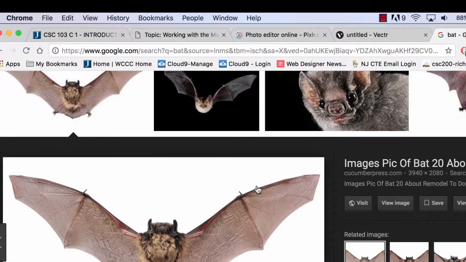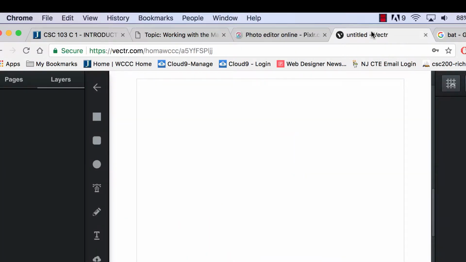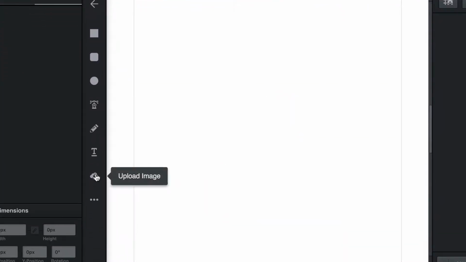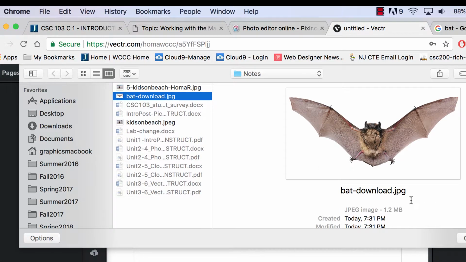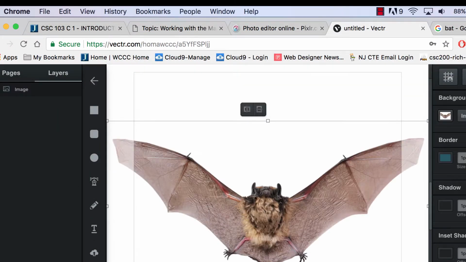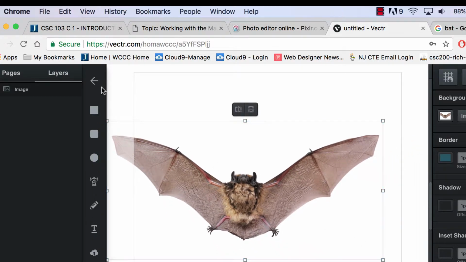Now I'm not going to go into my Warren or anything. I'm going to go back to Vector, and I'm going to upload it here. They have a little upload image, and I'm just going to go find my bat. And it should keep it small enough to fit in that area. Maybe I'm going to make it a little smaller.